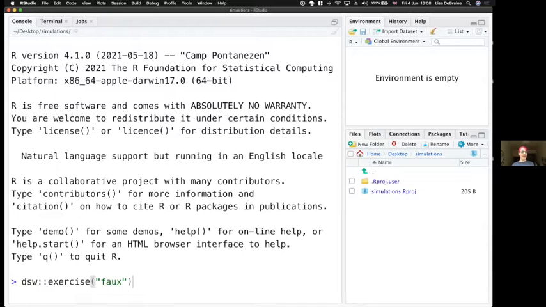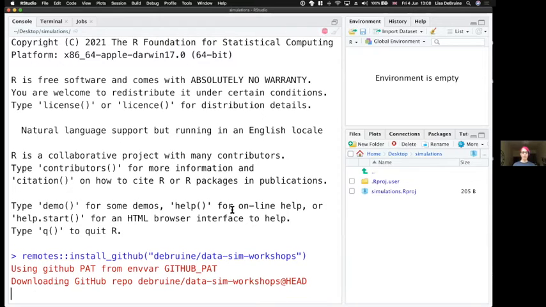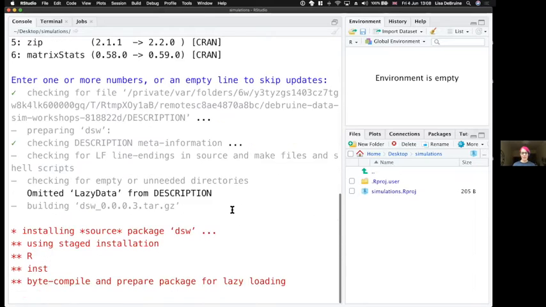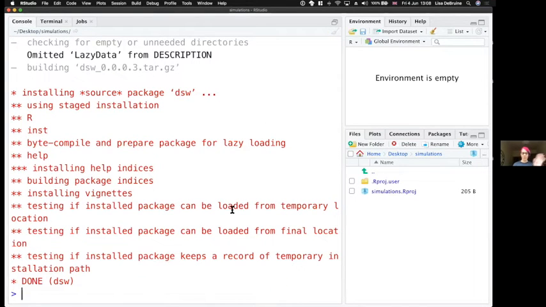Okay. If you have no package called DSW, did you install it? You need to install it first with this code. Okay, so all right, it'll do this. And then don't update anything. This new fancy package might take a little while, so I just don't update anything. You probably don't need anything updated, and then it's done.